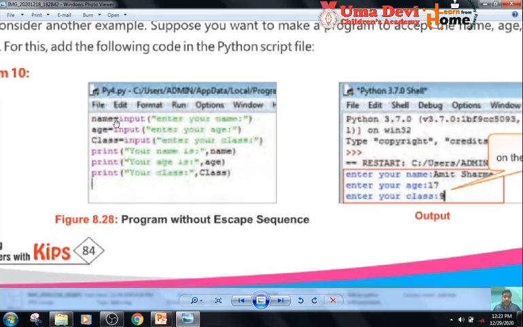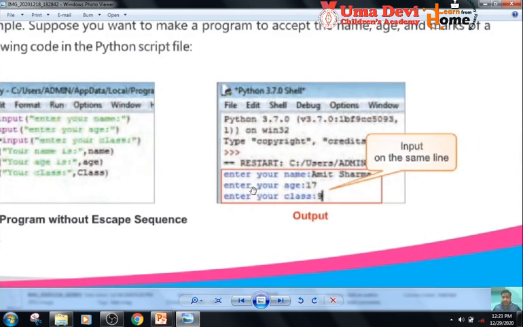Look here, they have given name, input, enter your name; age, input, enter your age. These two are of string type. Class, input is equal to, they have given input, enter your class, it is also a string type. Now print, they have given three times: print name, print age, print class. So look here at the output.